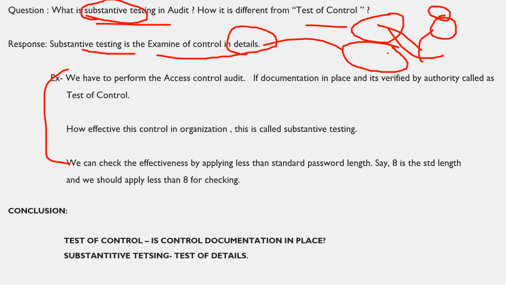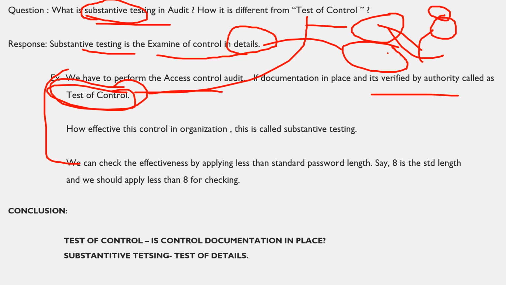Here the example is, for instance, you have to perform the access control audit. If documentation is in place and verified by the authority, it is called test of control. So only the documentation part, and that the control is in place, comes under the test of control. Second part is the substantive. Substantive is how you are testing the control in detail. As I just discussed, you can check the effectiveness by applying less than the standard password length.